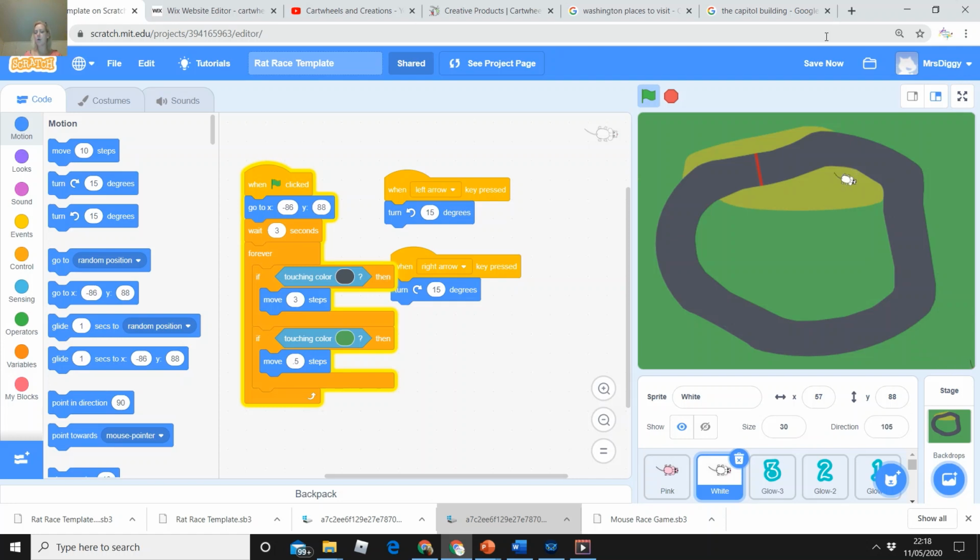Oh yeah, and he's stopped. Do you know why he's stopped? Because he's on a colour that we haven't programmed yet, so he's not moving. So let's program the light green and then have a go. So I'm going to press stop again. I'm going to add in another one of these conditional statements.